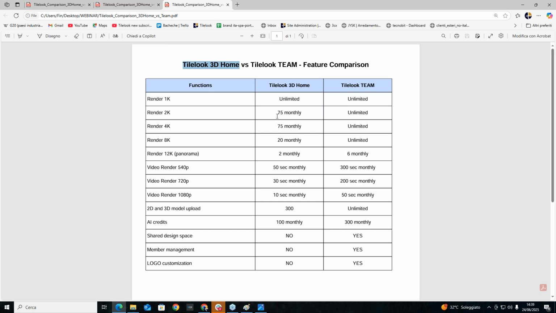And because I've been asked several times about this option, the way it works, this is the main explanation. So 75 renders 2K monthly, 4K same thing, and so on. So as I said before, the Tilelook team's main focus is to allow you and your company, your colleagues to work on a shared space that I'm going to show you now in detail.